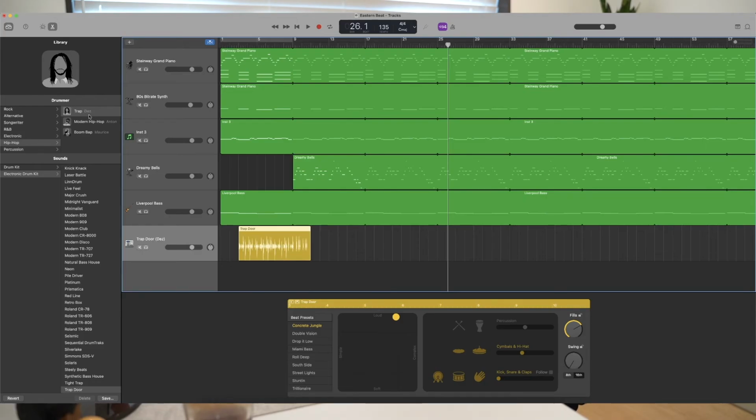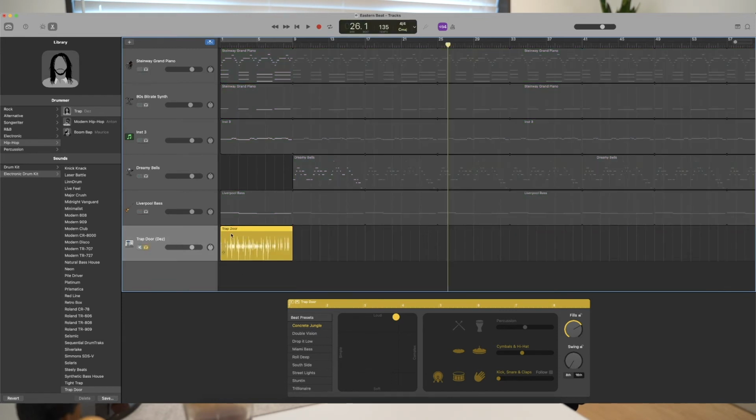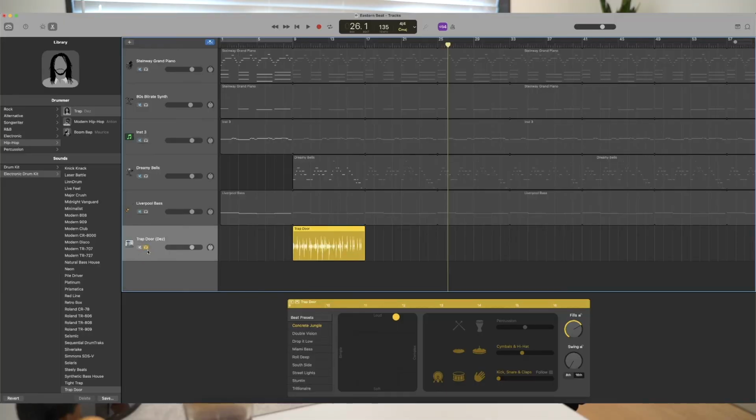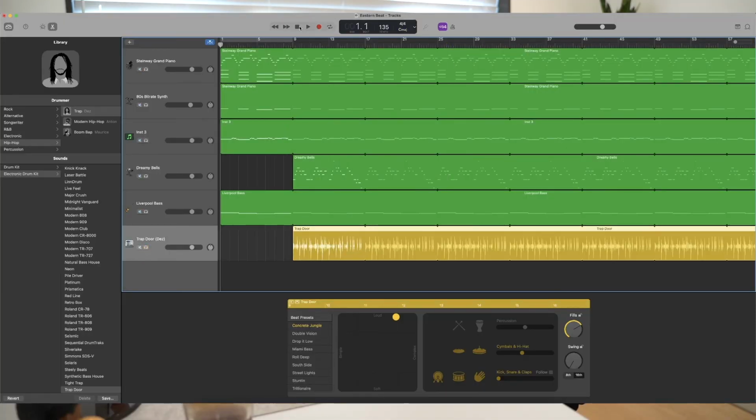I find that GarageBand has some amazing preset drum sequences, like the Trap Drummer, for example. I'll just put that here. Actually, you know what? I'm just gonna show you guys. As soon as you drag that in, I haven't done anything but just put it in. So let's hear this. Actually, let's hear it here.